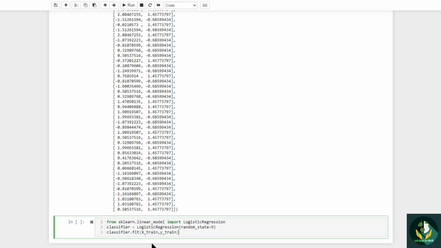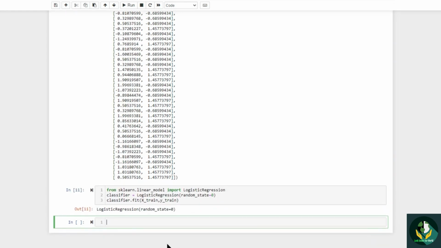Here our classifier is learning the parameters to fit the data and find a pattern. After training the classifier on our training data, in the next lectures we will see how we will use the classifier to predict the outcome of our test data.